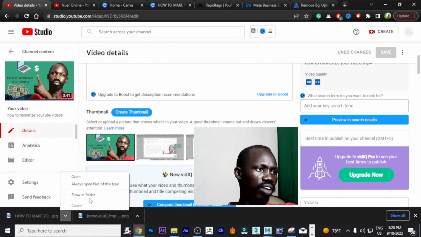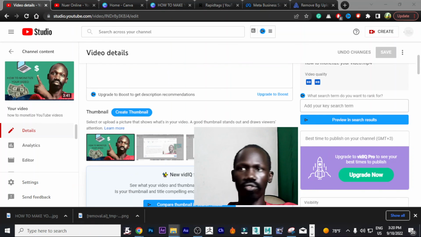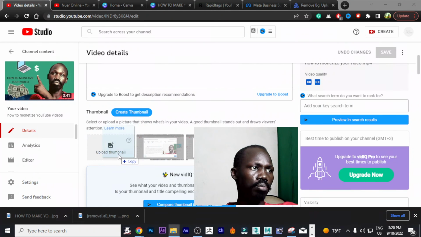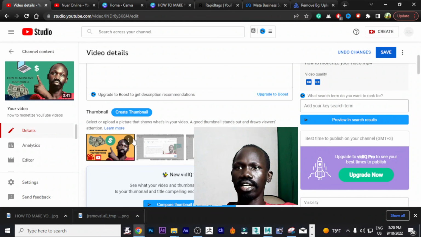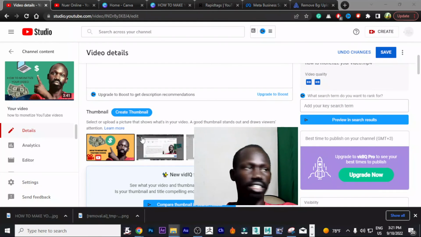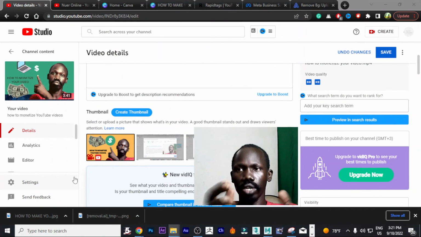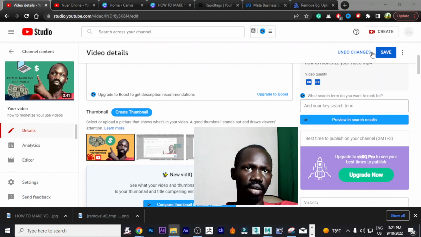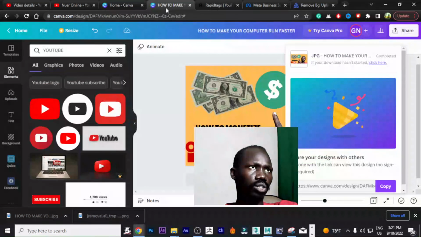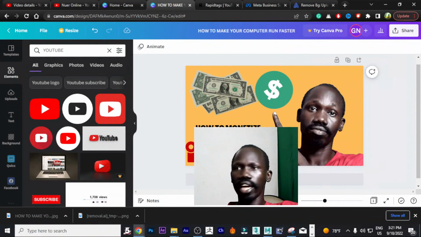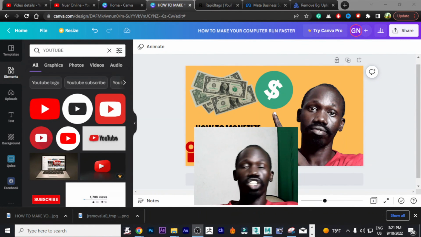I can even change it if I want to. I go directly into show in folder, and then I can paste it right there. You can see that it already changed from the system right here, the one that we just created. So after you finish, you can simply save it. But here we don't have to change anything because it already has a thumbnail from there. All we gotta do is that we have to go back into the system right here.